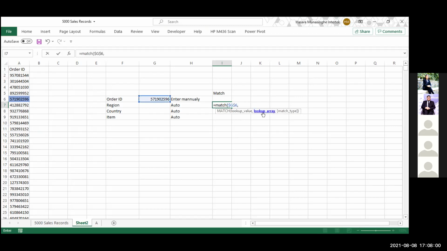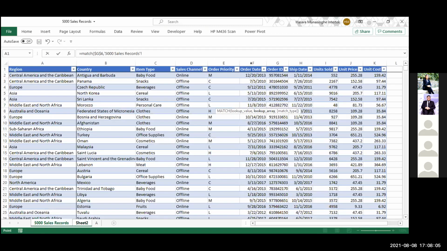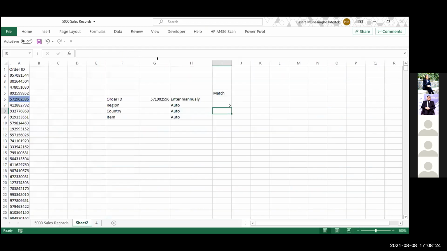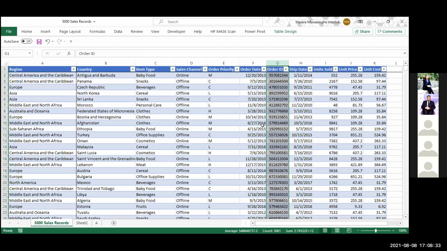And we know where it's going to be. It's going to be in this column, because order ID should be in that column. We know the general location. Okay, and we have to find that exact order ID, and therefore 0. Then we are going to press enter. It's in row 5. So we know the order ID is going to be in that row 5, right?